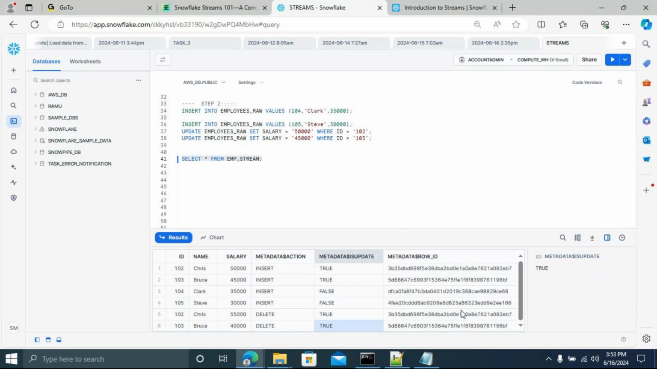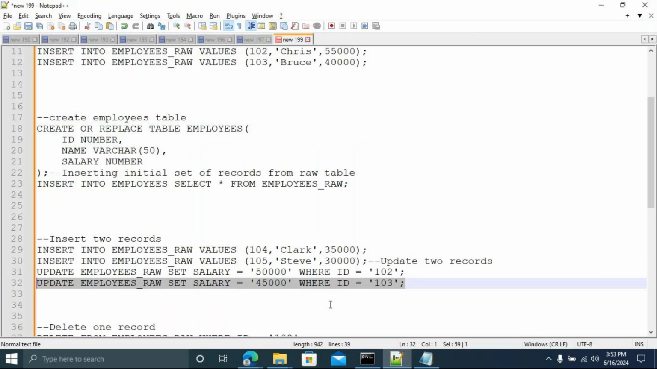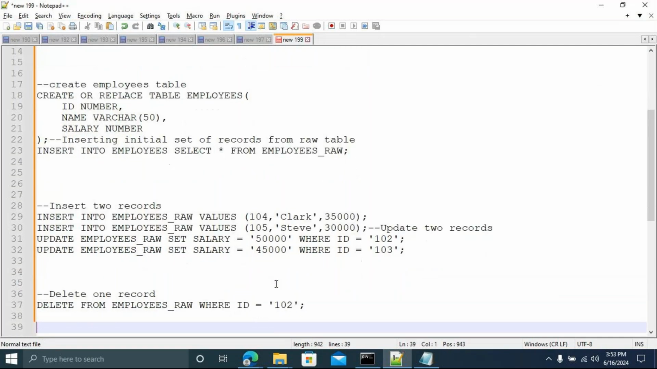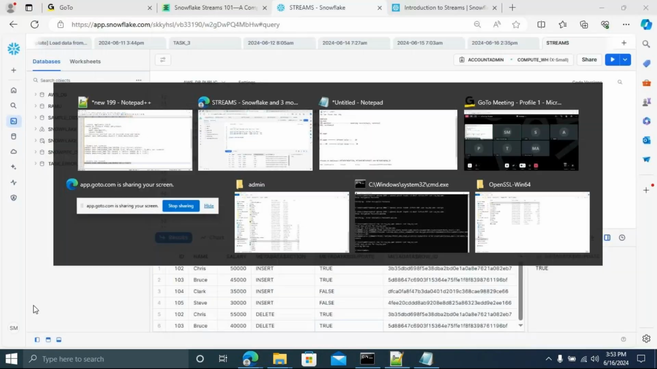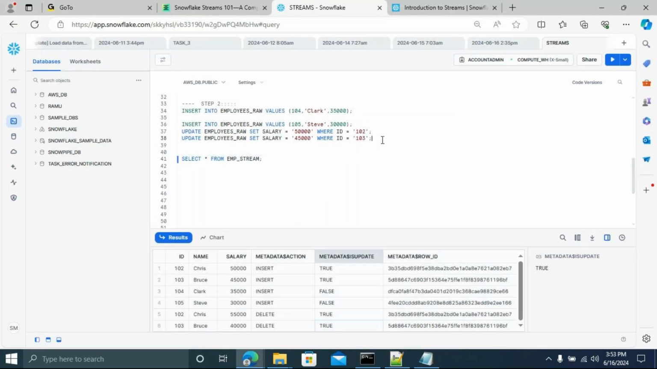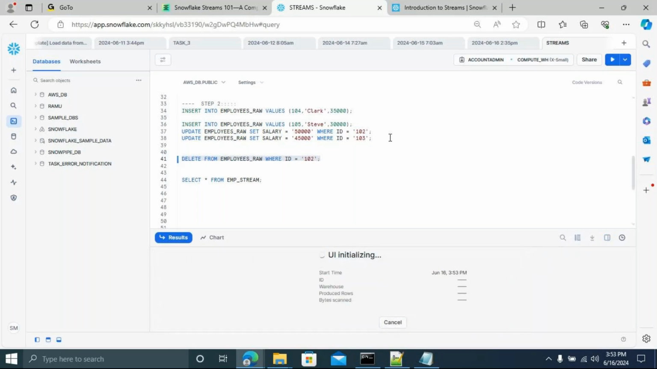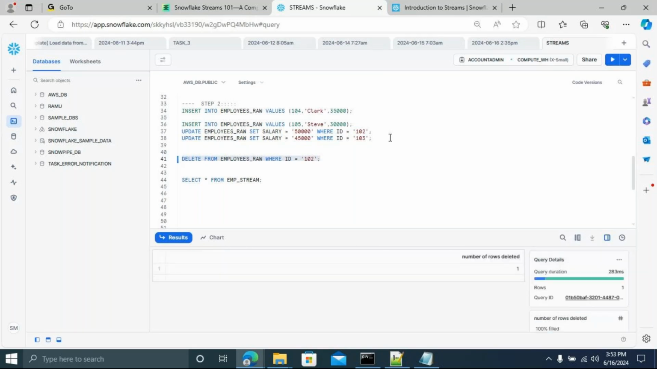Good. The next thing DML is going to perform is delete. It's going to delete ID 1 or 2. Or if you have to say, I'm going to refresh the source table just for the delete operation. 1 or 2 is going to get deleted.